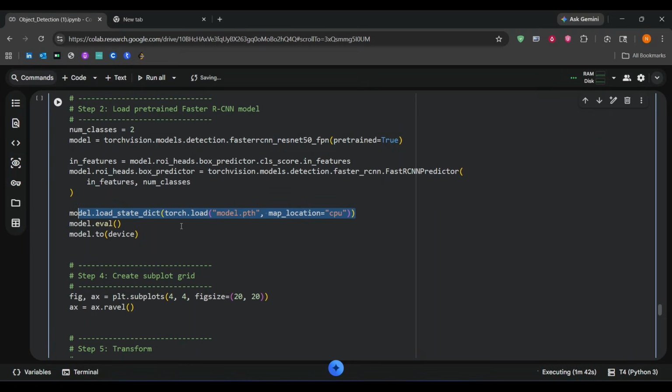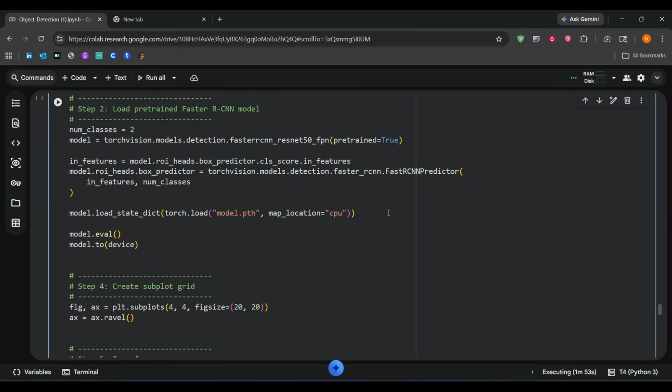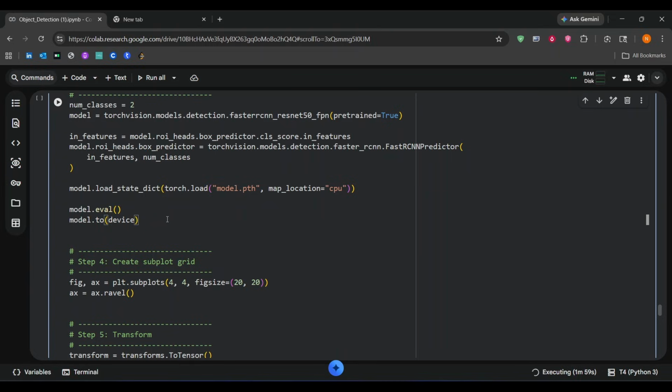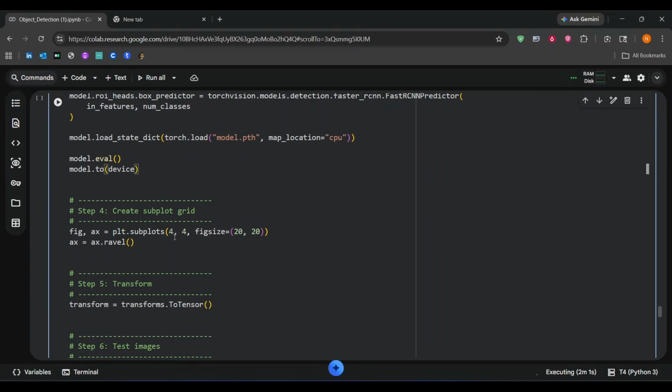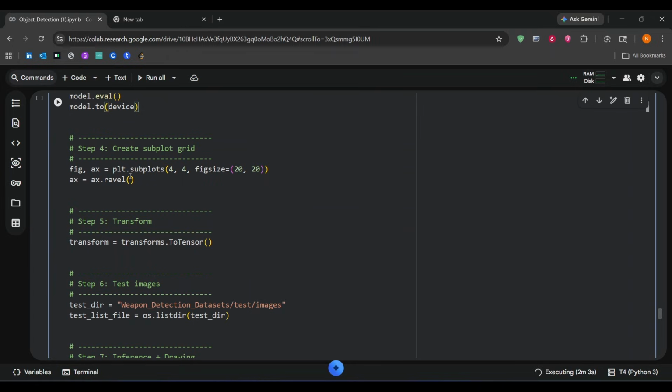Model.load_state_dict(torch.load(model_path, map_location=cpu)). Then the model evaluation. Here we are not training the model, so the model should be in evaluation mode, and model.to(device) will be the device which we have, CPU or GPU. Then we have to plot 16 images, so that's why we use plt.subplots.